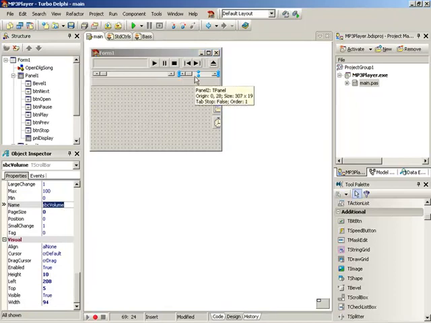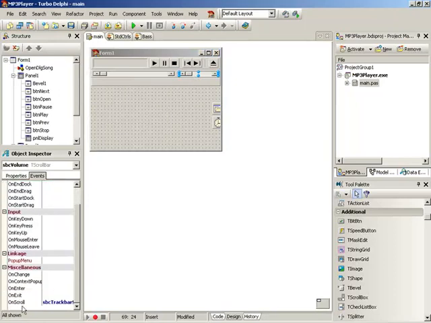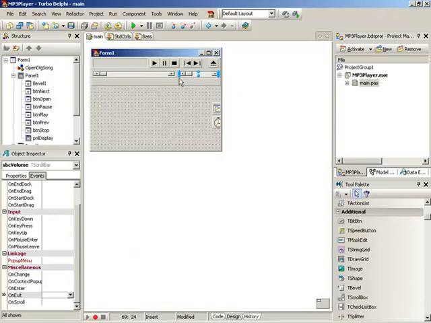Oh yeah, one last thing before I forget. We copied this over, so it's probably still going to have that event set. Mm-hmm. This is going to be a volume bar, not a track bar. So I can simply select this, press delete, and that will clear that out. So we don't accidentally have this working as a track bar instead. Okay. So that's that panel.